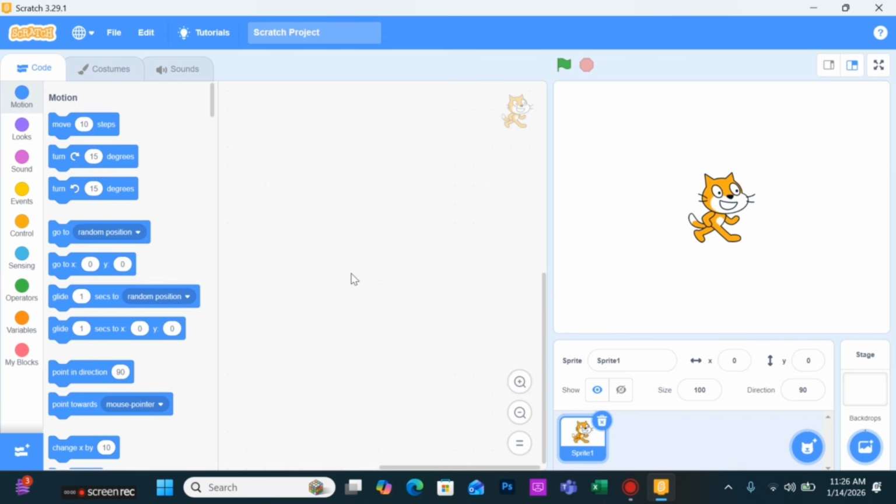So now today we will discuss how these blocks work. The sprite is obviously the cat here. And now we discuss the motion blocks. Motion basically is used to make movement in your characters. If you want to make movement in your characters, then you will use the motion block.